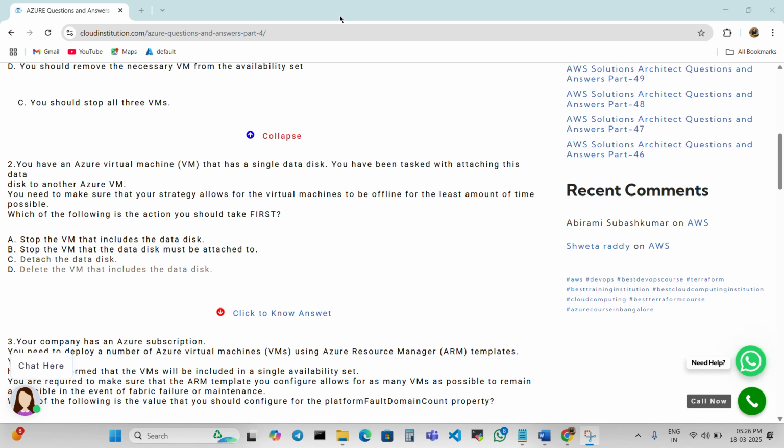Option A, stop the VM that includes the data disk. Option B, stop the VM that the data disk must be attached to. Option C, detach the data disk. Option D, delete the VM that includes the data disk. Find the correct answer.